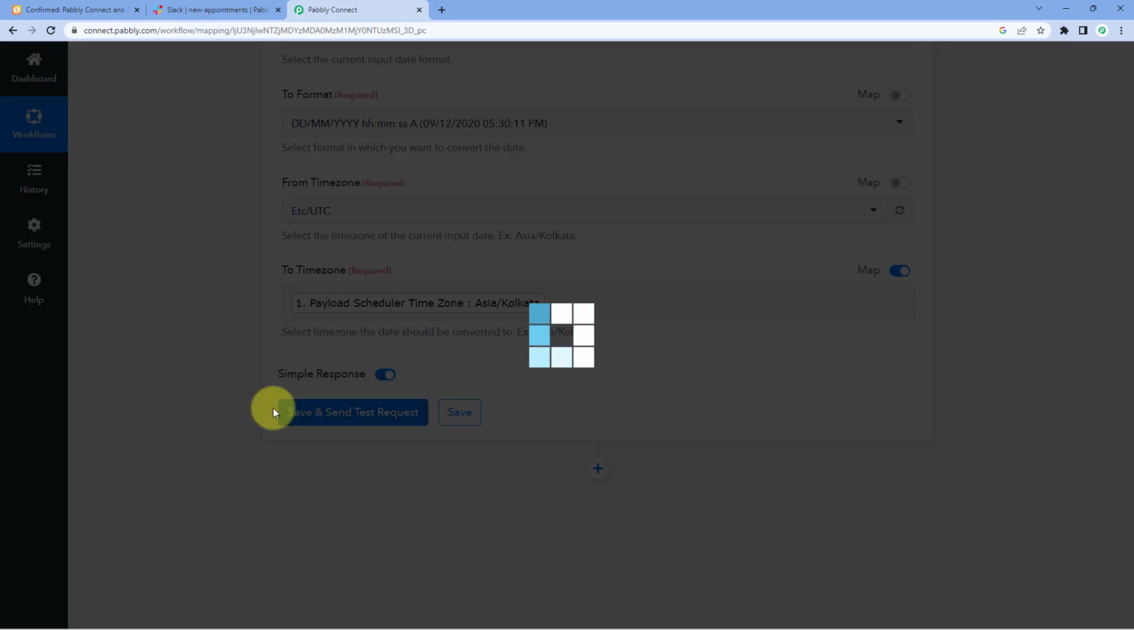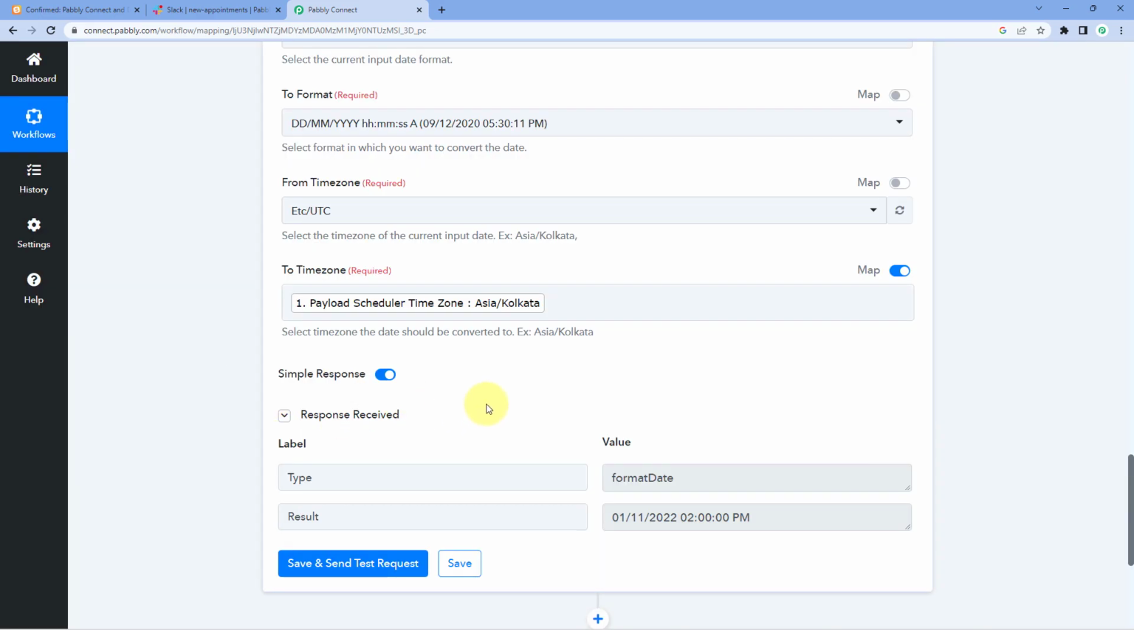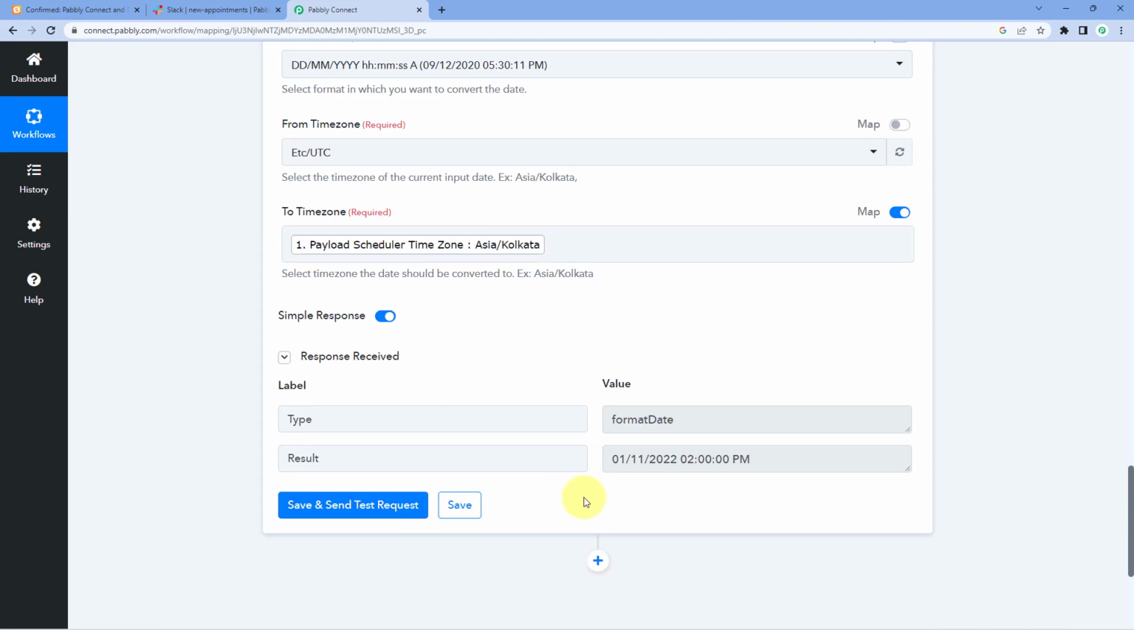Now let's hit on enter. Let's hit on save and send test request. And as we click on save and send test request, we can see that we have received some response. And in this response, we have received this date and time in a readable format. So while creating this test response, we have basically selected the date as 1st of November 2022 and time as 2 p.m. And we have received that same date and time in a readable format. So from this complex format, we have changed the date and time to an easier format.